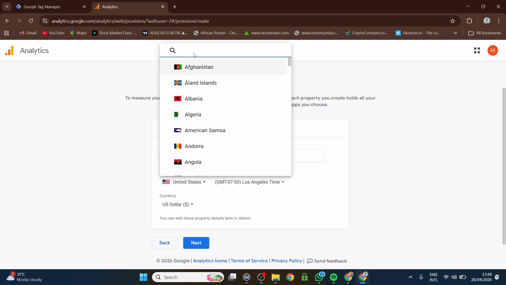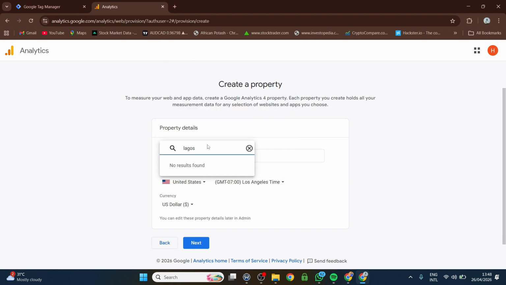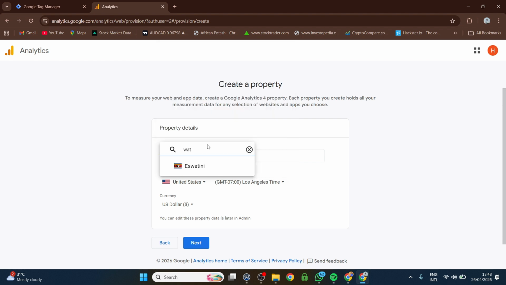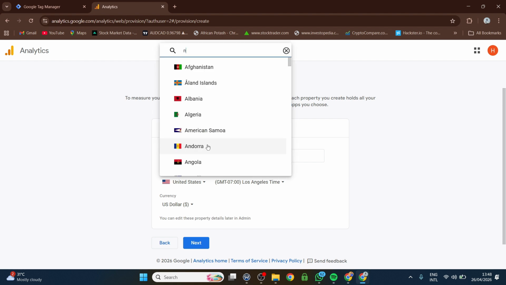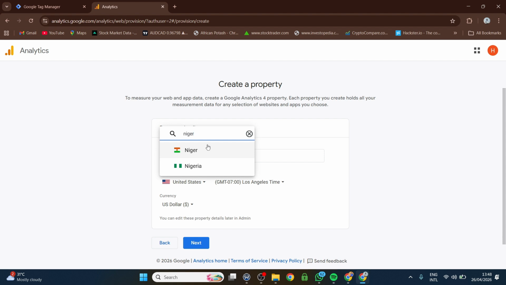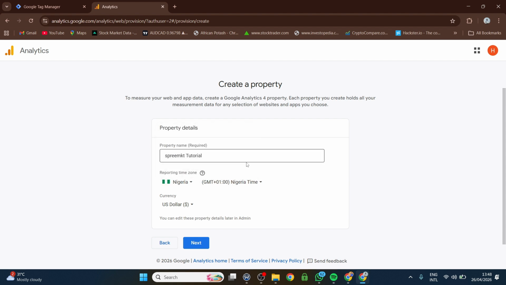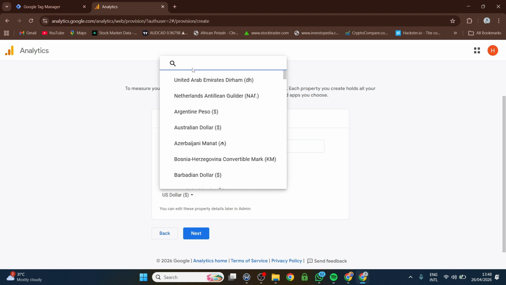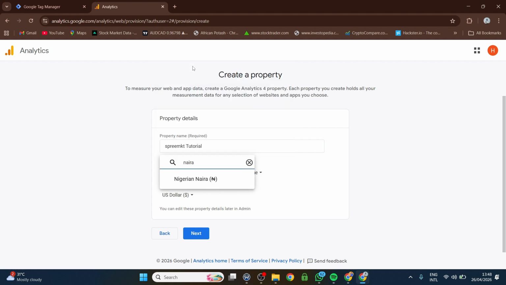So my time zone, I'm in Africa, I'm in Lagos to be precise. So I'm going to be searching for Lagos here. Oh my god, so Lagos is not here. So let me search for Nigeria instead. So Nigeria is here. I'm going to be selecting Nigeria. The time zone has already been selected for me by default. So for our currency, I'm going to be searching for Nigerian Naira here. Let me see if Nigerian Naira is present here.